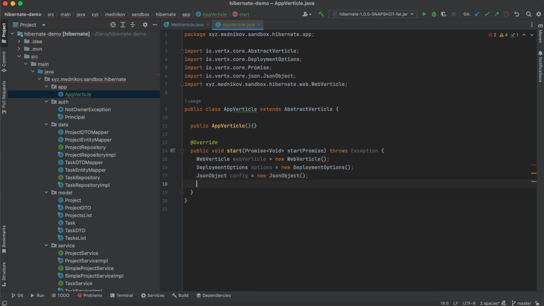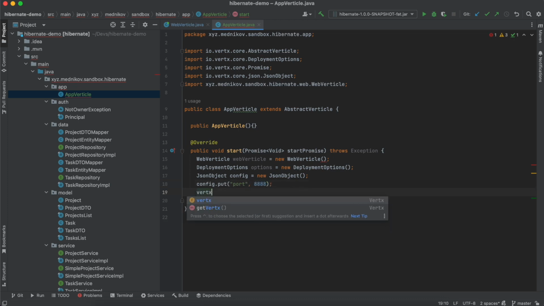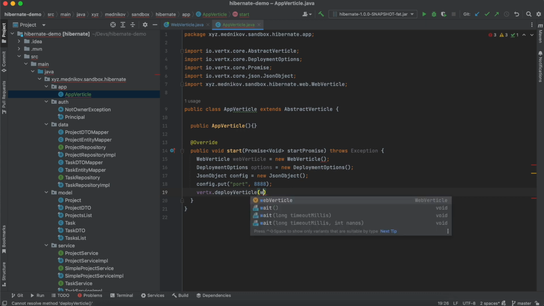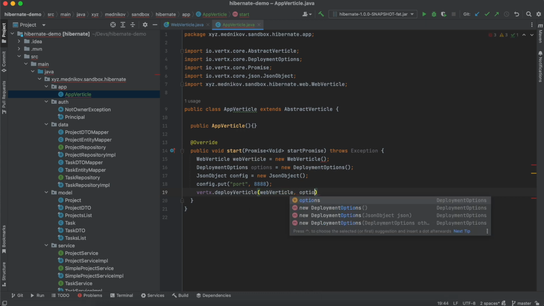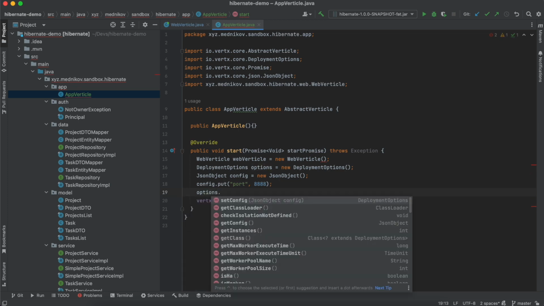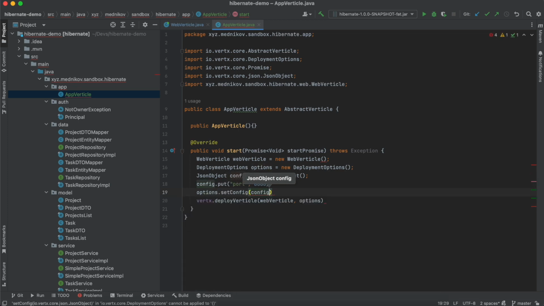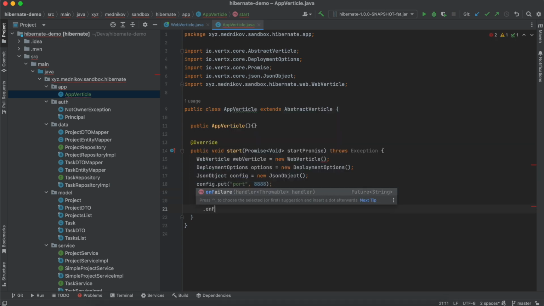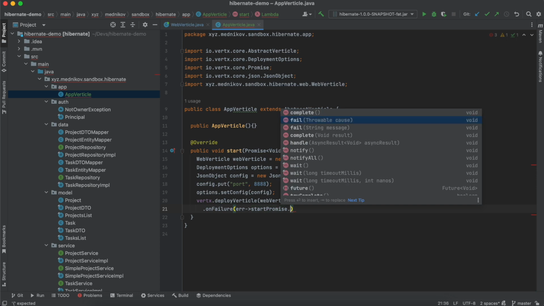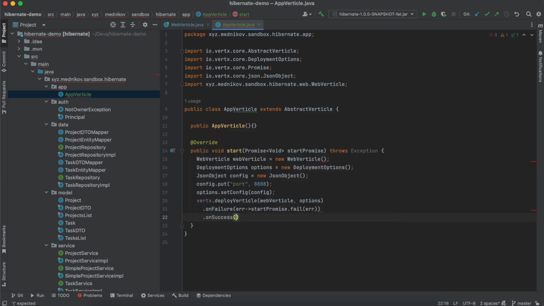And remember what we need to do, we need to put here a port number. And now we will use this Vertx that is coming as a part of AbstractVerticle in order to deploy this web verticle. Provide here the options, and also don't forget to attach this config to options. And then we use this onFailure handler, and we use startPromise fail, and onSuccess.